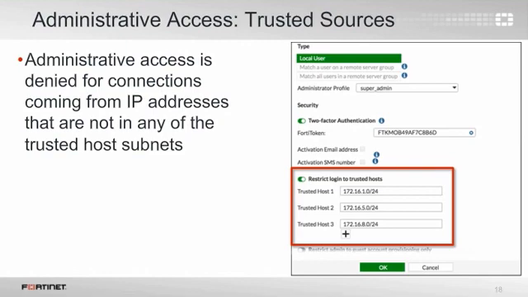Now try to access FortiGate's GUI or CLI from an external IP. Does it work? No. If your connection is coming from an IP address that is not listed as trusted in any of the admin accounts, the FortiGate will not reply. Your browser connection will time out.